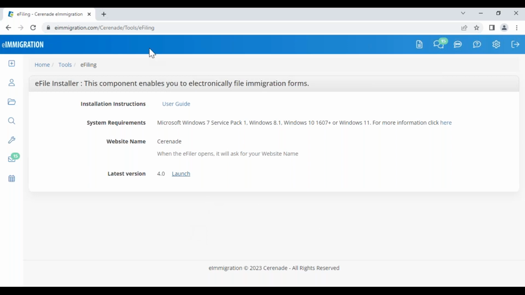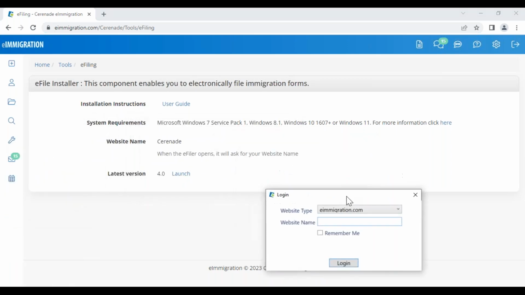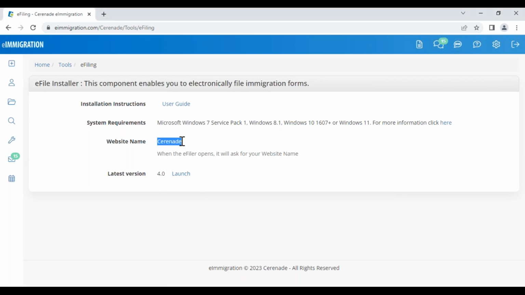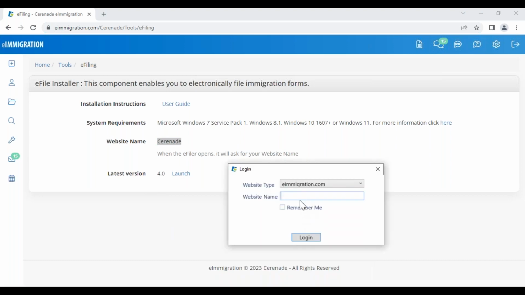Okay, so we do have forms that e-file, not just the DS-160 or the DS-260, like USCIS forms. And here we go. And when you are subscribed to e-filing, now you can also connect to the CBP website to import the I-94 or travel history. For example, right here in the e-filing, and I clicked launch. Remember, you have to be subscribed to this module. Now the website name is right here. Mine is Cerenade. Let me enter it here.